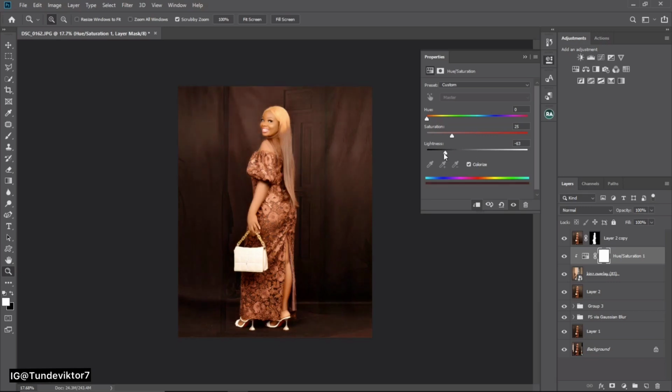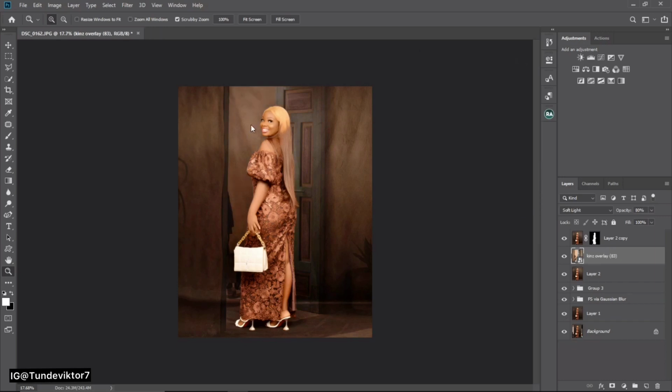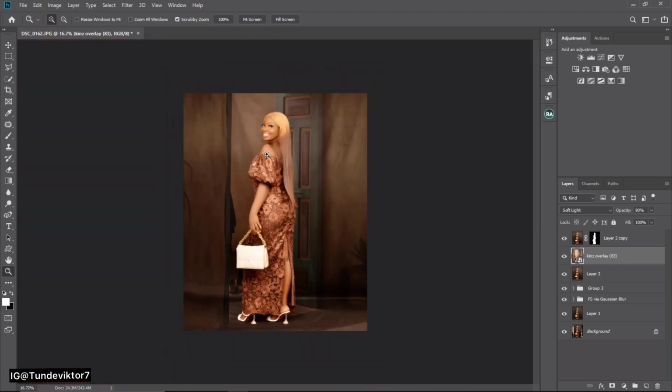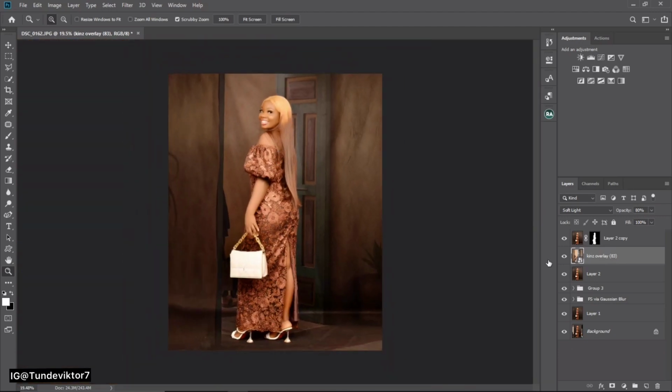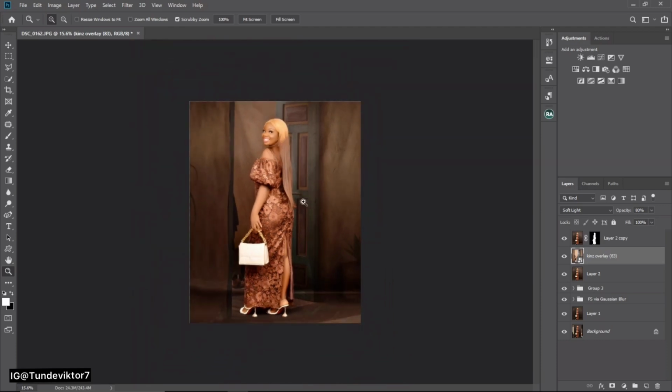You can reduce the brightness or increase the brightness. You can play with the saturation or reduce the saturation. You can play with the color sliders. For this one, I think I'm just going to use this color right here for this particular image. So that's it. I'm just going to delete the hue and saturation because I like the natural color. I like this color right here. So you can see this is how you add overlays to your image, and let's see overall before and after.